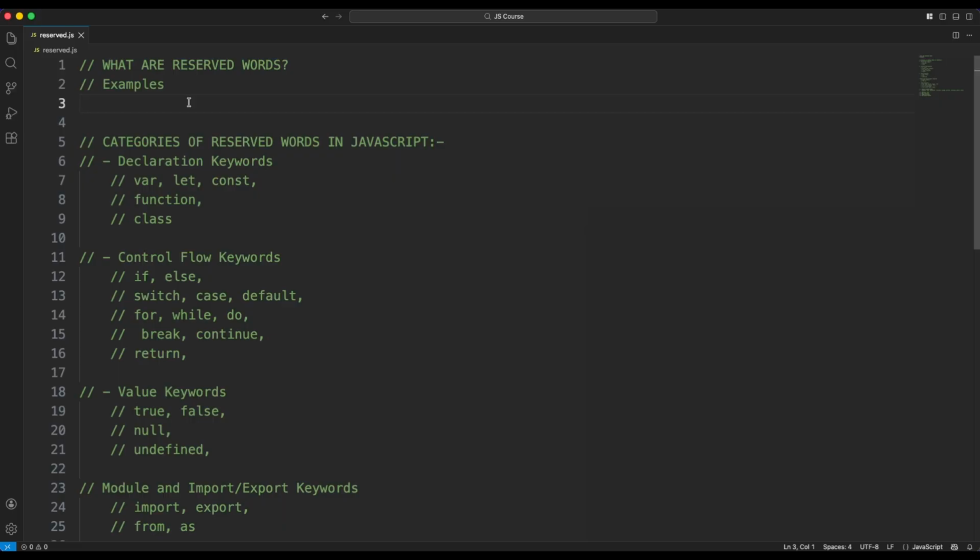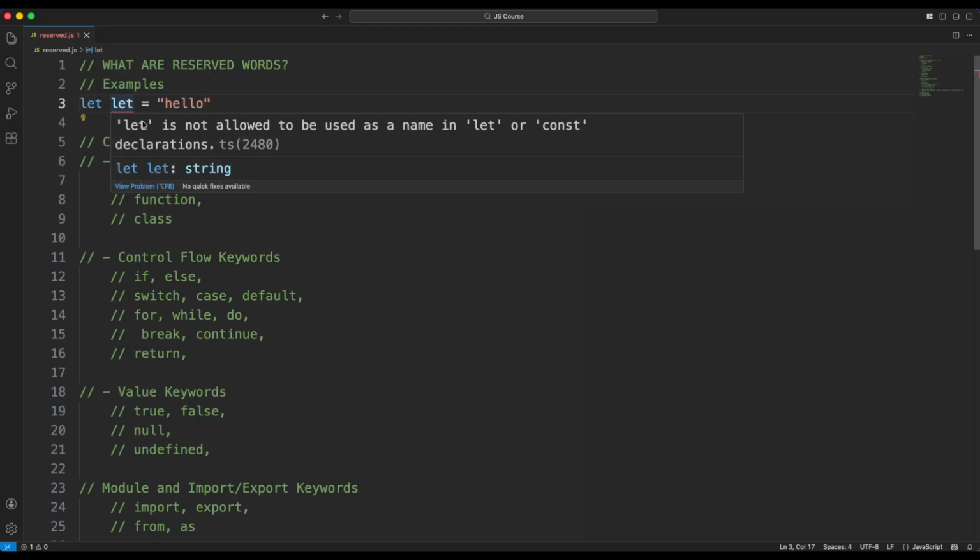Let me try to create a variable with a reserved keyword. So, like, let's take let, and let equal hello. Okay. Notice what happened. You immediately get an error. Did you see? The error is showing, and it's already mentioning what the problem is. The editor is telling us that let or const is a reserved word. JavaScript is saying, hey, I already use let or const for declaring variables. You can't use it as a variable name.